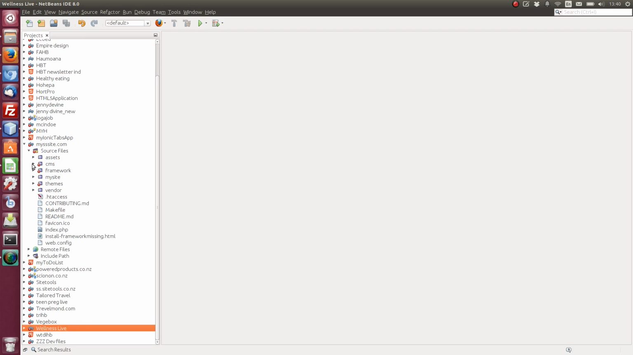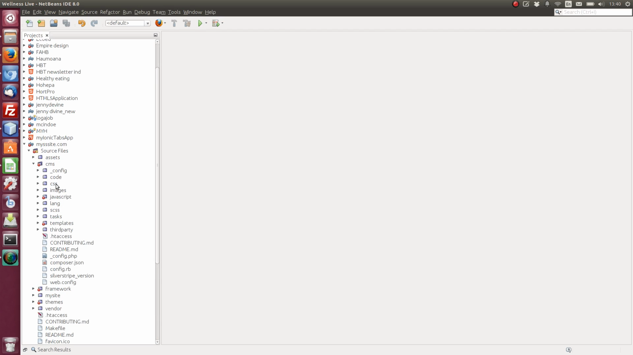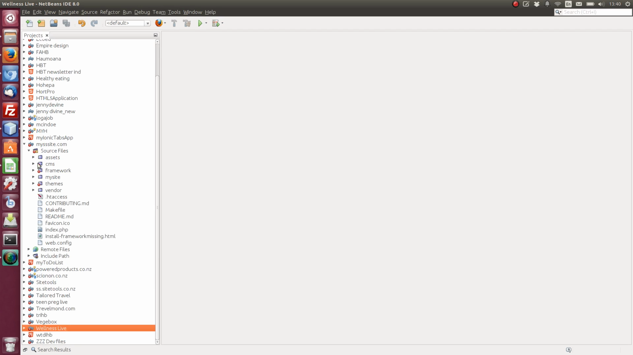So we have CMS. These are the actual files that are used to create the CMS. The file structure here is very similar to the My Site file structure, which is what you would use to build your actual website. We'll just go through one by one. So the CMS is the files used to actually build the CMS.